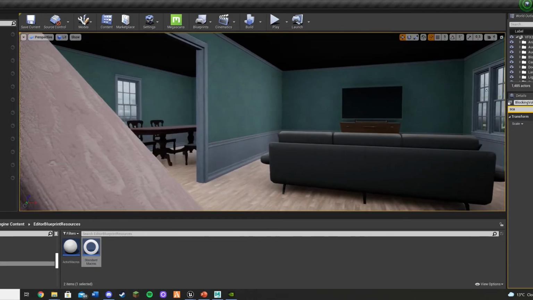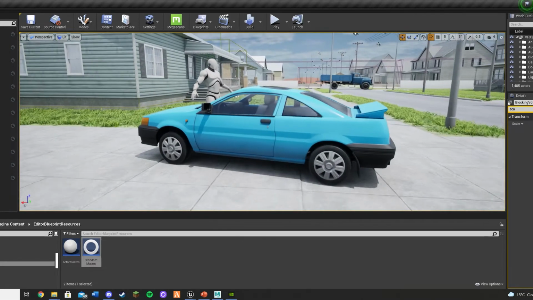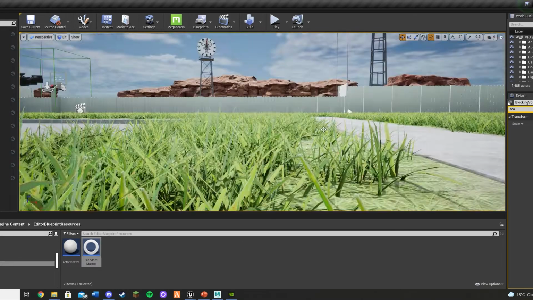Next was adding the furniture to all of the houses, switching up the variation between each. Cars and mannequins were also added to the scene along with grass.